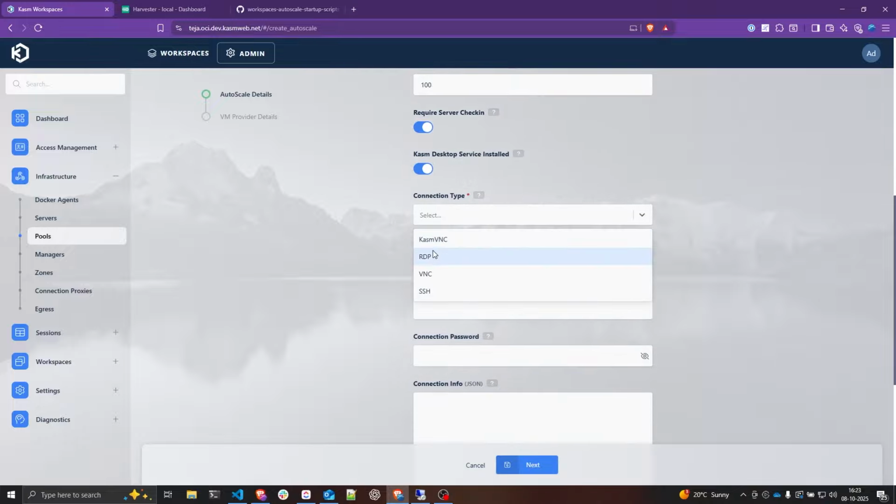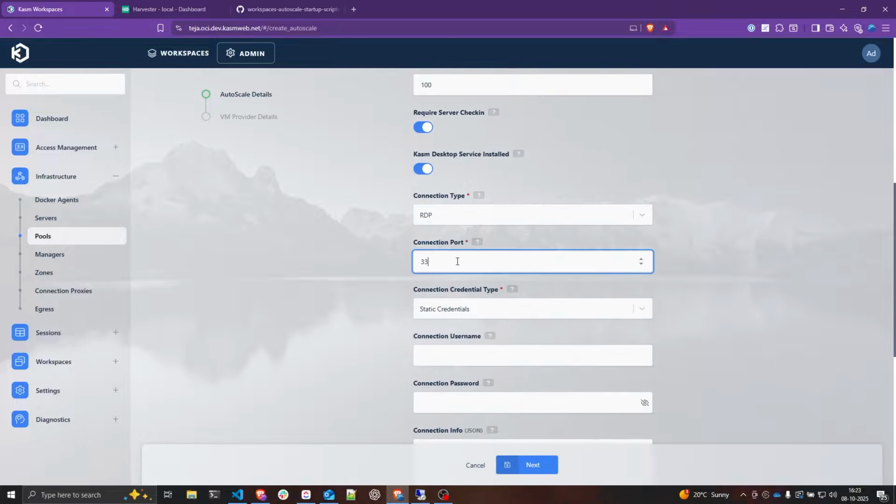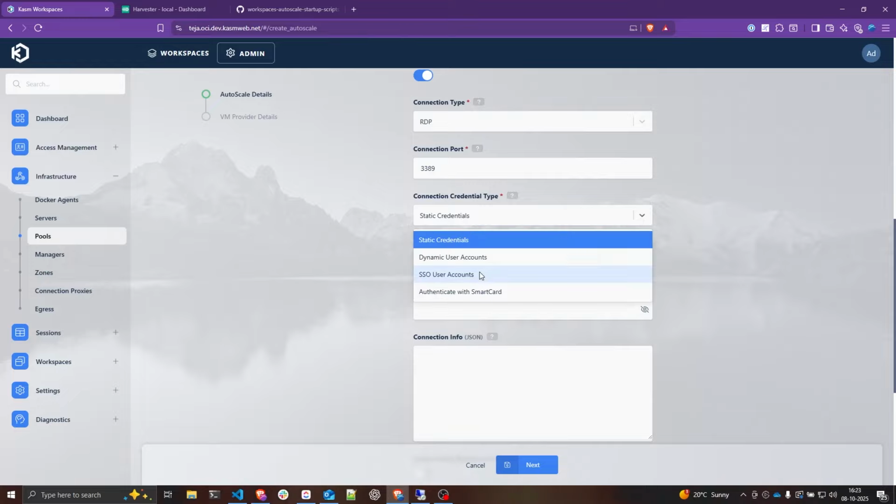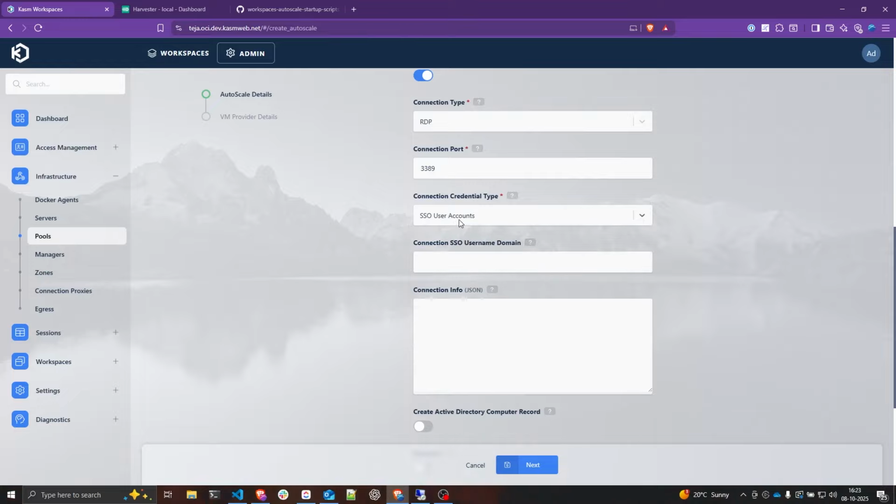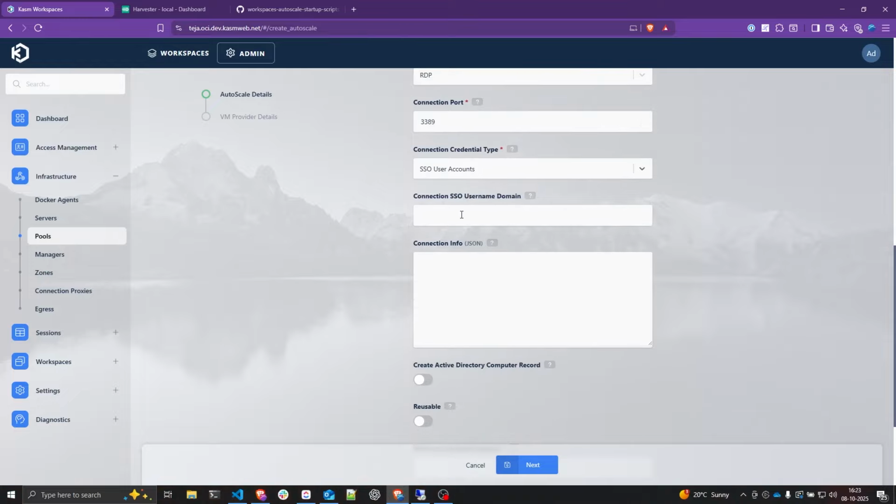Select the connection type to RDP. The port is 3389. Credential type will be SSO user accounts because I'm using my LDAP config for it. Connection SSO username domain is going to be kasm2.company.local, which is my AD domain name.